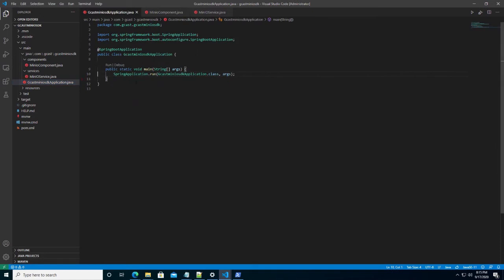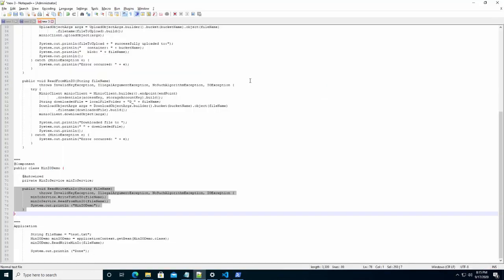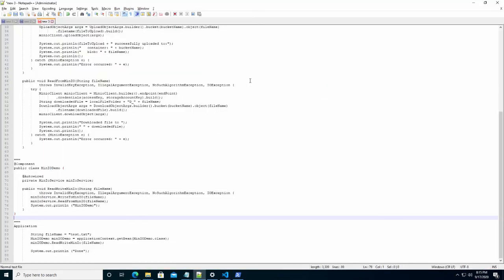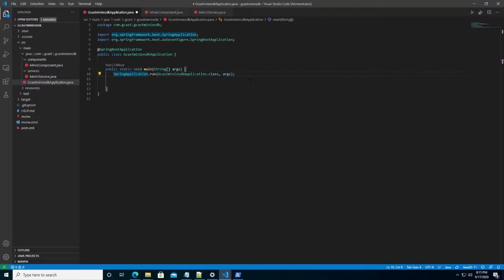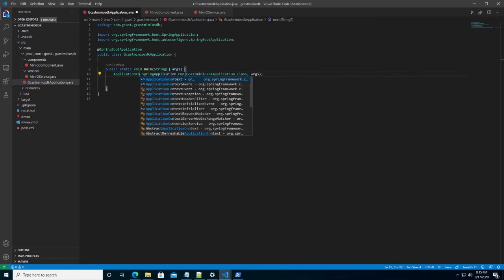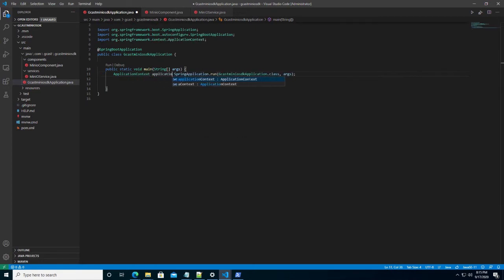And so right here, after I instantiate this, what I want to do is, the way we can do that, I don't have a video on this, but I think I'll write a blog post in the next few days. I wanted to do something like this. I'll add, this actually has a return value of type application context. I'll call it application context equals.